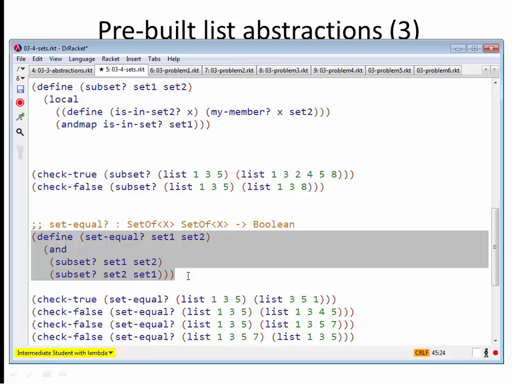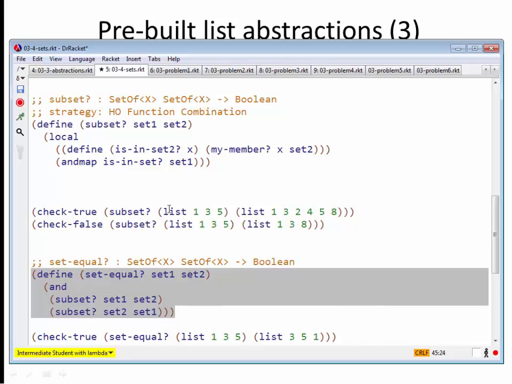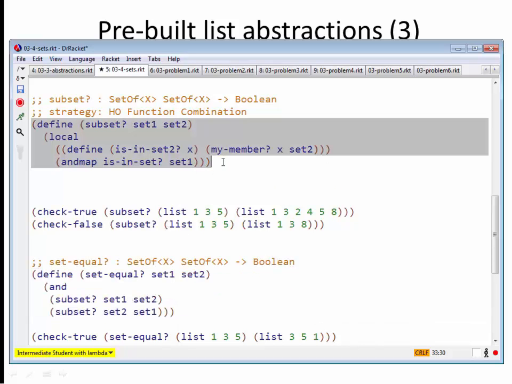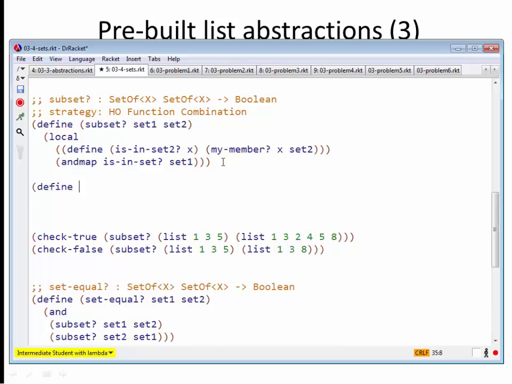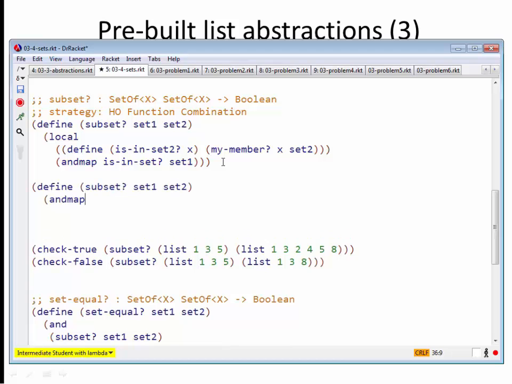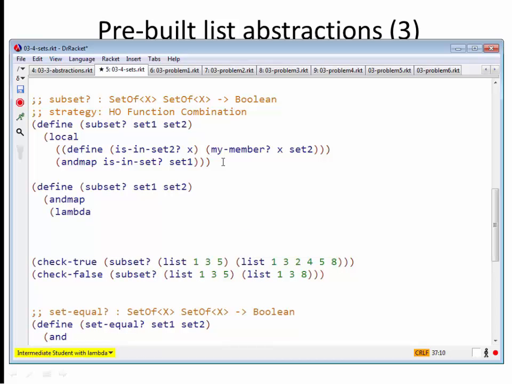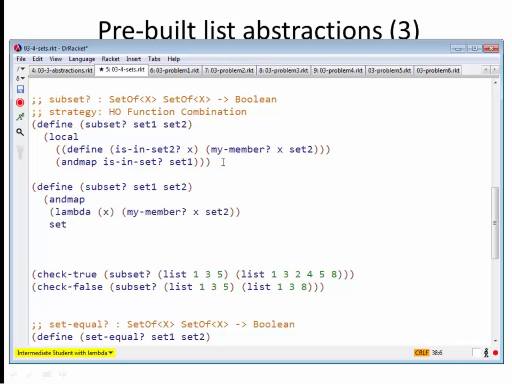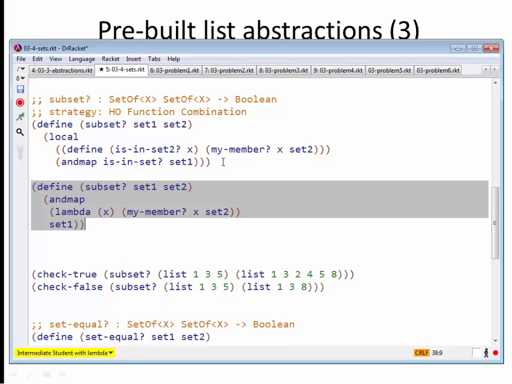Are we allowed to use myMember without defining it, using set 2 directly? Well, right, I could, of course, just use a lambda there.